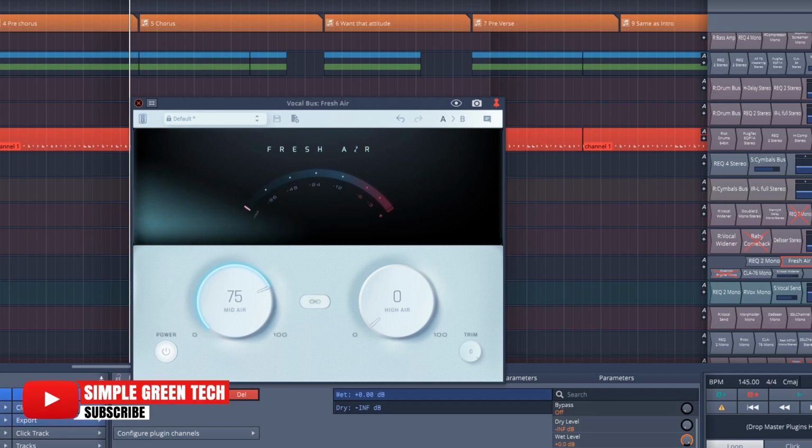And you can really hear how just adjusting that one control helps the vocal to stand out. Now over here we have the high air control, and this adjusts the super high frequencies, which can help to brighten your vocal. So let's hear how this sounds.